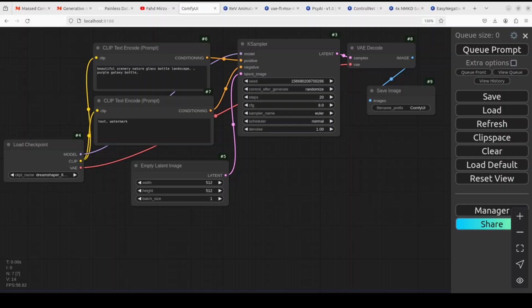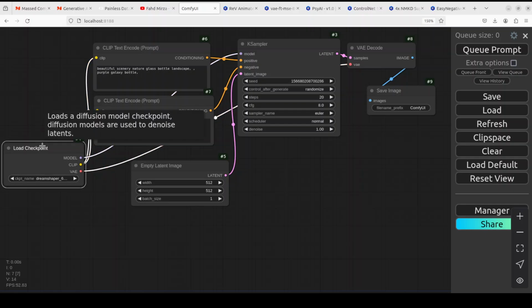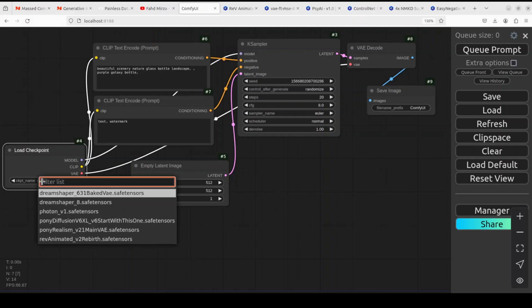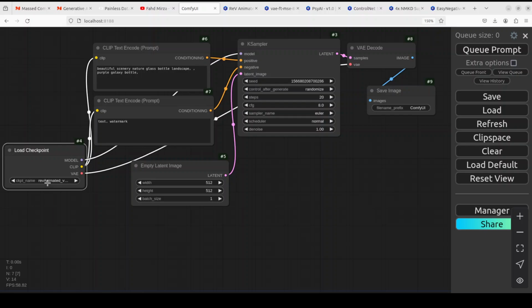I don't want to edit this video, just to show you what I'm doing so that you could follow along. Okay, first step, you see that this is our load checkpoint or the model. Click here and then select your rev animated. I already have it, so you see I just selected that one.